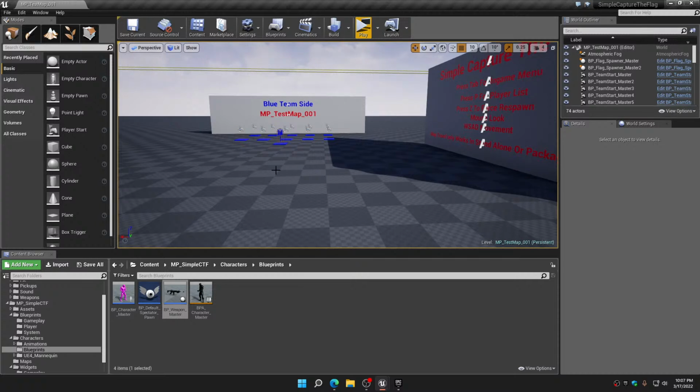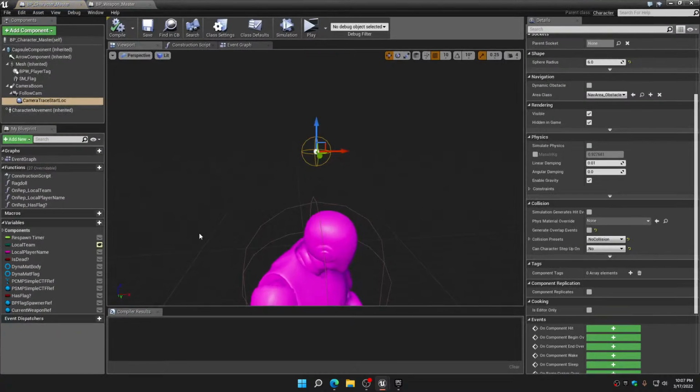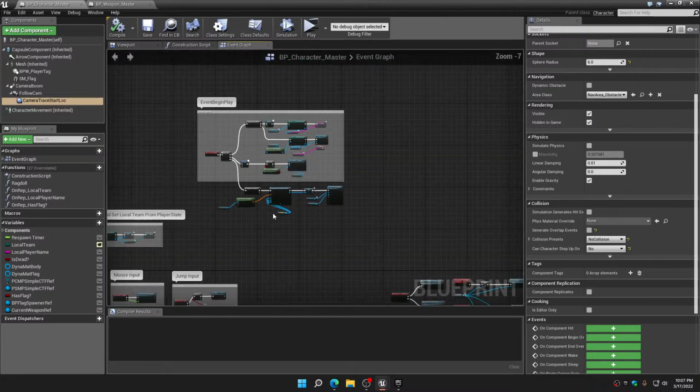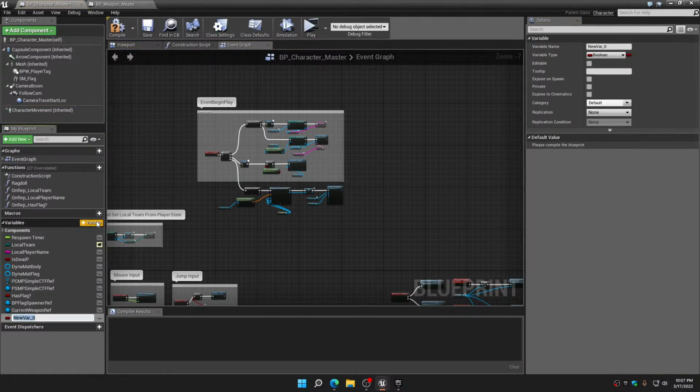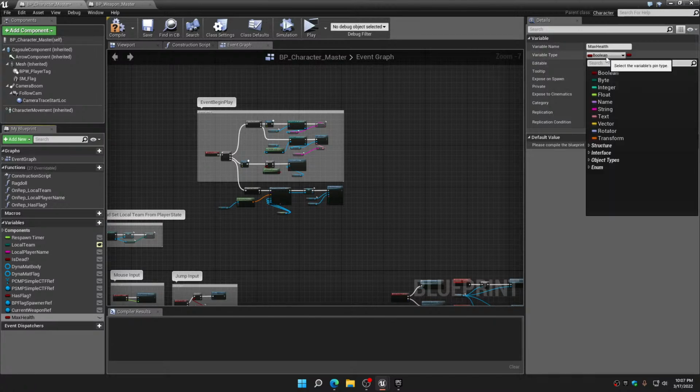Okay. So, how do you add health to a player? How? Well, we're going to open up the character master blueprint, and we're going to create two variables here. The first one is going to be called max health, and we're going to change this to an integer.